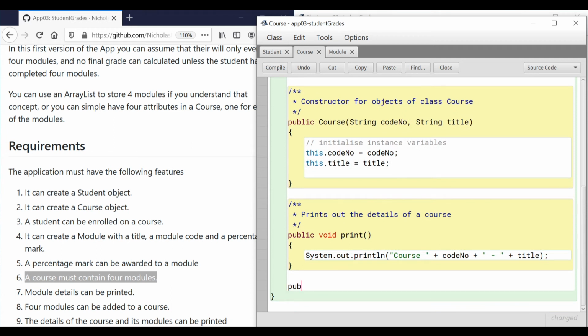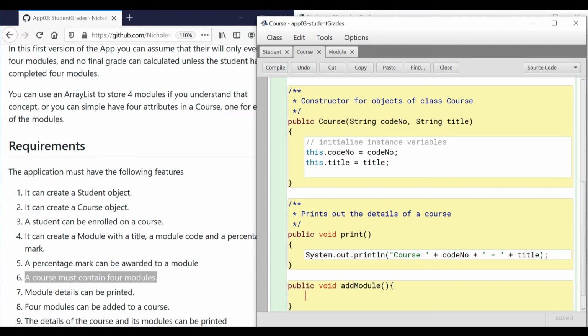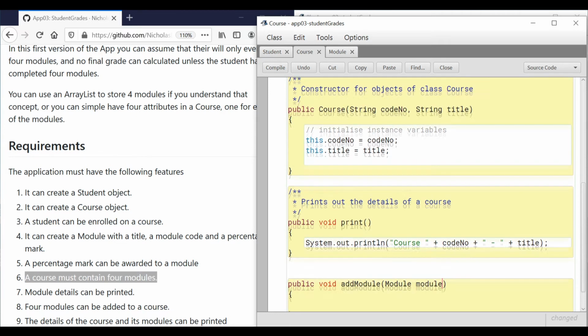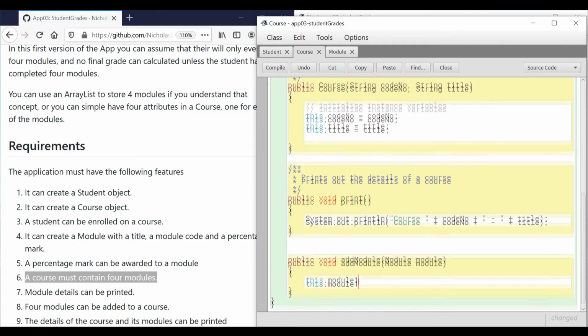Let's create a method which can add module. Let's put that on a new line. And of course, just like we used to do with the course, we have to then pass that in. And then we can assign that to module 1 in this case.